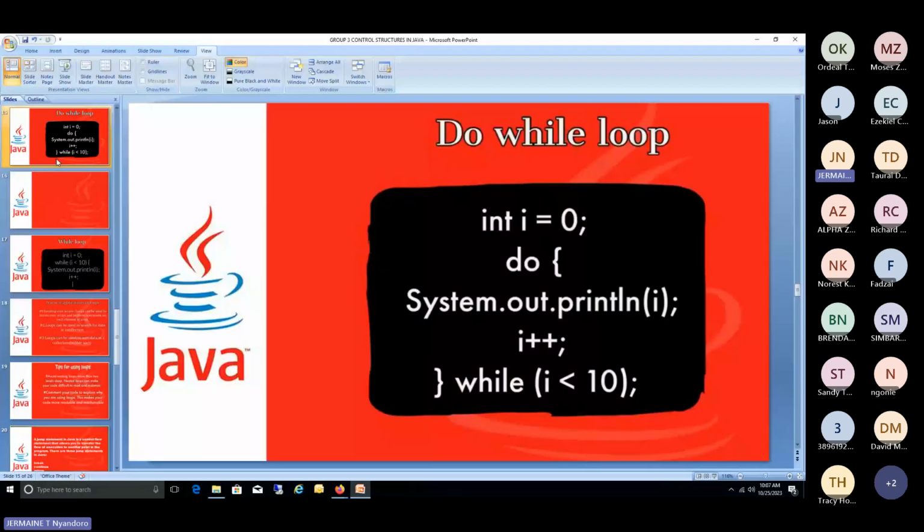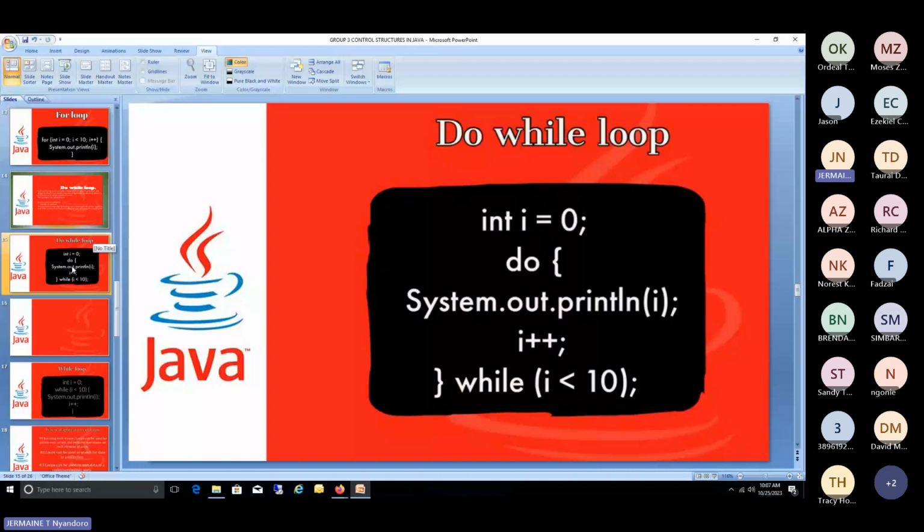Let's continue on loops. I think we can continue to the do while loop. A simple example of a do while loop is int i equals 0, do a system print out i, then i plus plus. This is an iteration where, for this to run, this condition should be true.